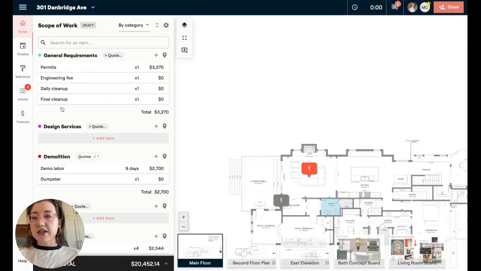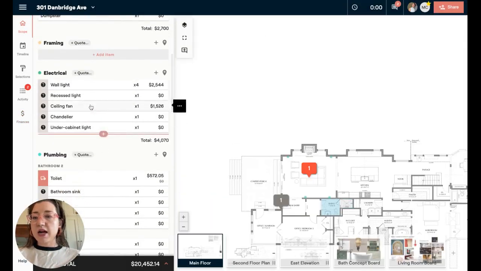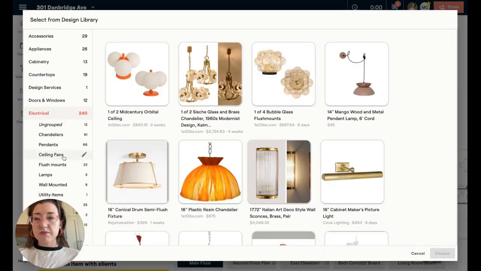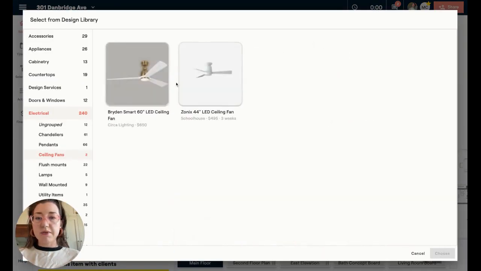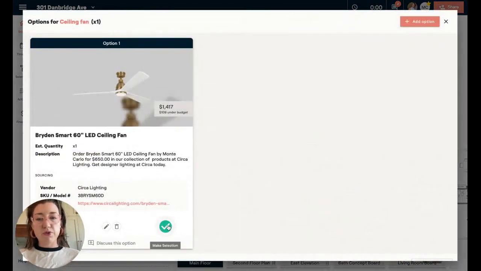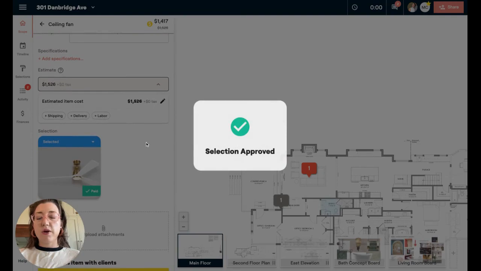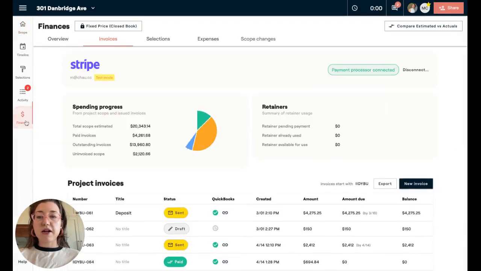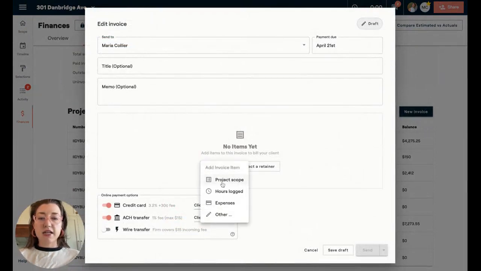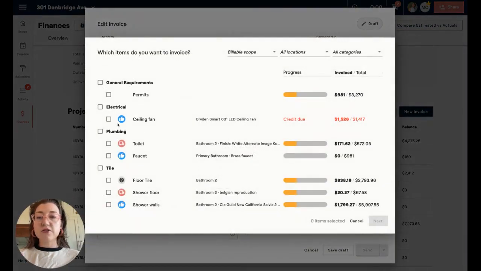So let's say that I then go back and want to actually add a product to this. So let's say I'm looking for ceiling fans. I'm going to add this one. I'm going to choose it. My client approves it. And now we are ready to collect final payment on that actual product. So I send an item, I go to project scoped again, and you'll see that I have a ceiling fan here. Now it says it's approved and that there's a credit due.